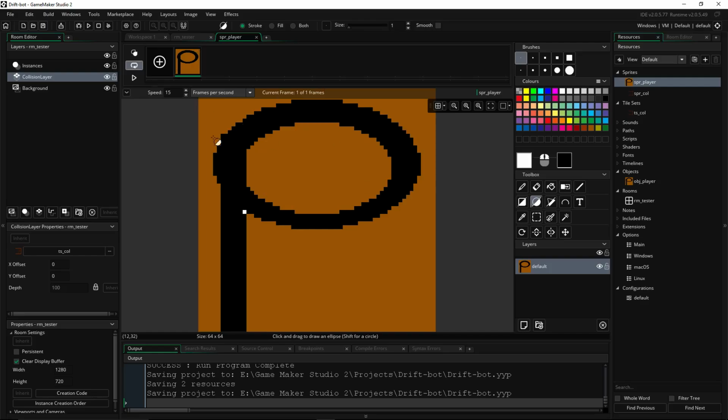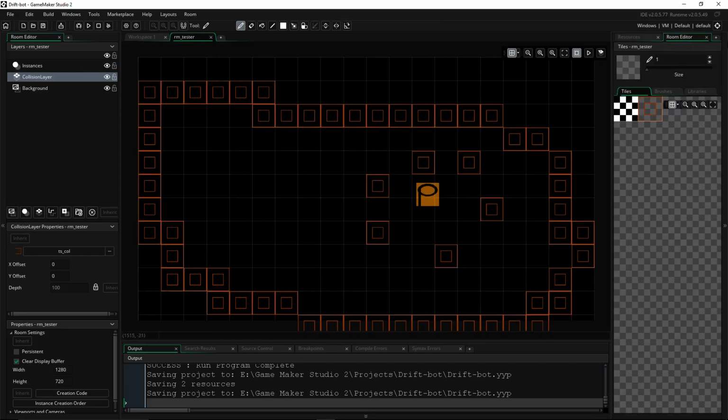So this is our temporary programmer art for our player. It doesn't need to be animated. We're going to take it out anyway. We're just using it as something to represent the player for now. Hit X, and it'll save it.